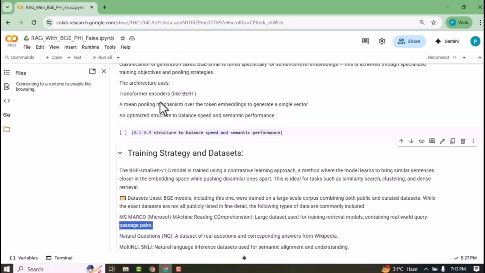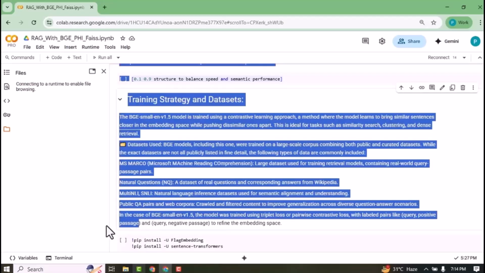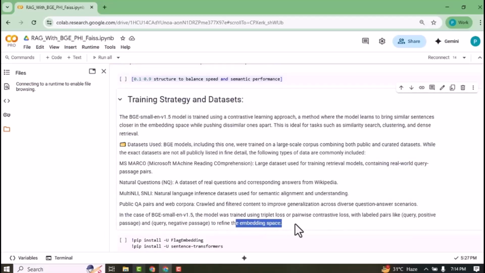And the next one is Natural Questions, a dataset of real questions and the corresponding answers from the Wikipedia website. And the next one is the MultiNLI and SNLI datasets, used for semantic alignment and understanding. And the next one is public QA, question and answer pairs from crawled and filtered content to improve generalization across diverse question and answer scenarios. In the case of the BGE small EN v1.5 model, it was trained using pairwise contrastive loss, with labeled pairs like query-positive passage and query-negative passage to refine the embedding space.